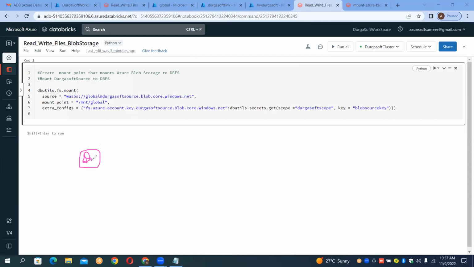So I have this airlines. Guys, this airlines is a container. From this container, I'm trying to put the data here, to access the data from this particular container. And what is the container name I have? Global. So under this global container, I have the airlines.csv.